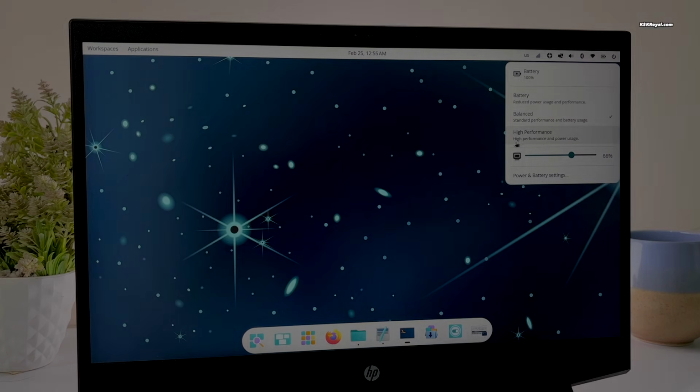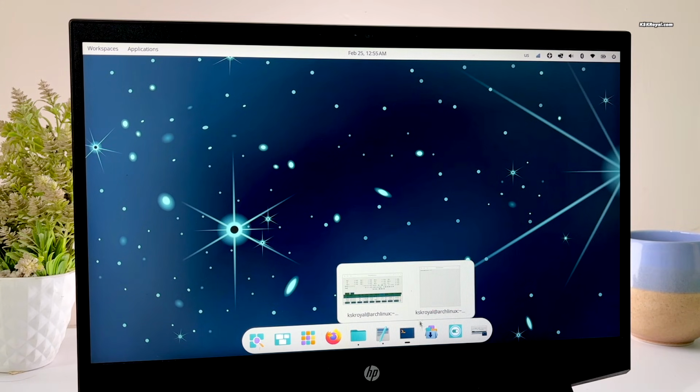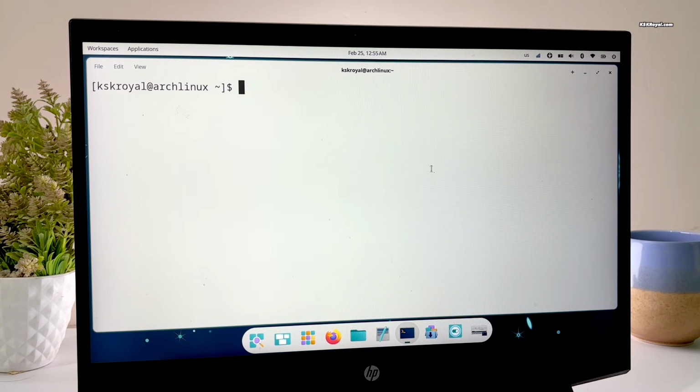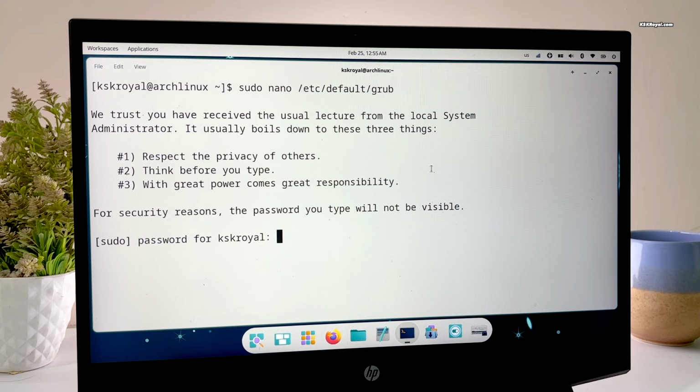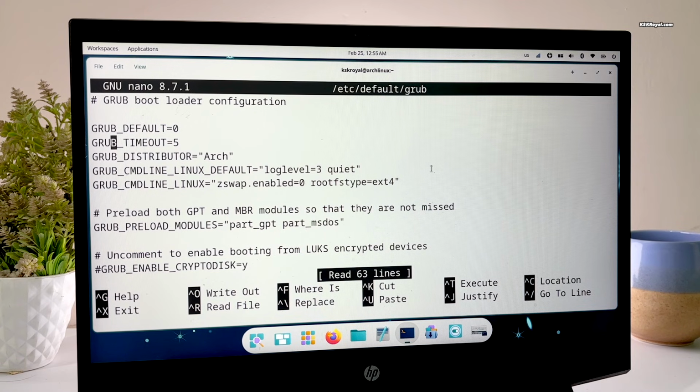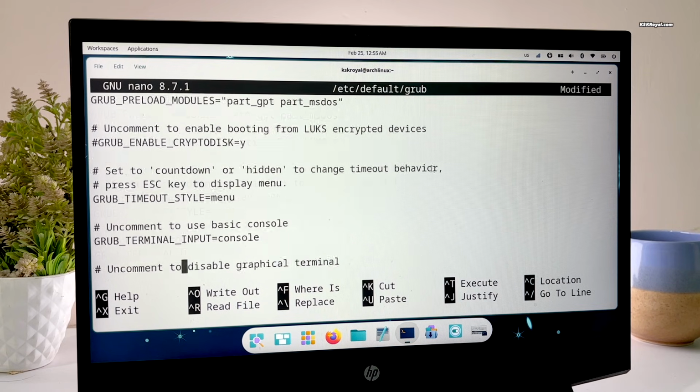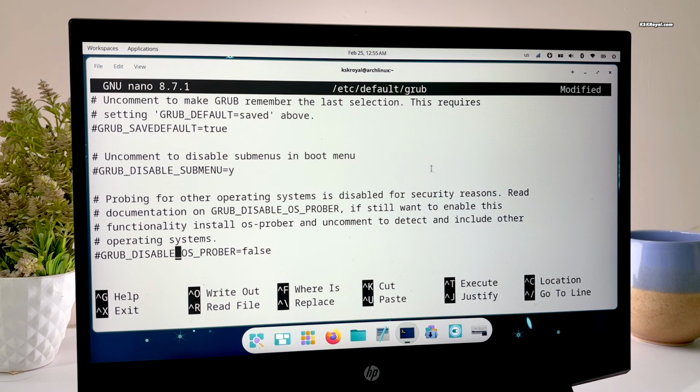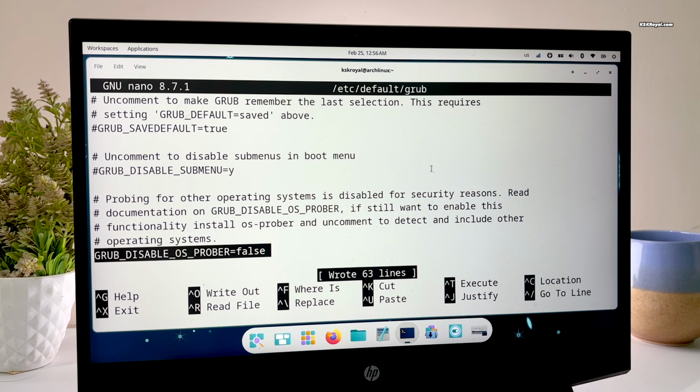It's time to add the Windows boot entry to the GRUB boot menu. Now simply modify the GRUB configuration file using this command and set the default GRUB timeout to 15 seconds. Then scroll to the bottom and remove the hashtag from this line. If you don't set the OS prober value to false, GRUB won't be able to find the Windows Boot Manager. Once it's done, save the changes by pressing Ctrl+S and exit with Ctrl+X.